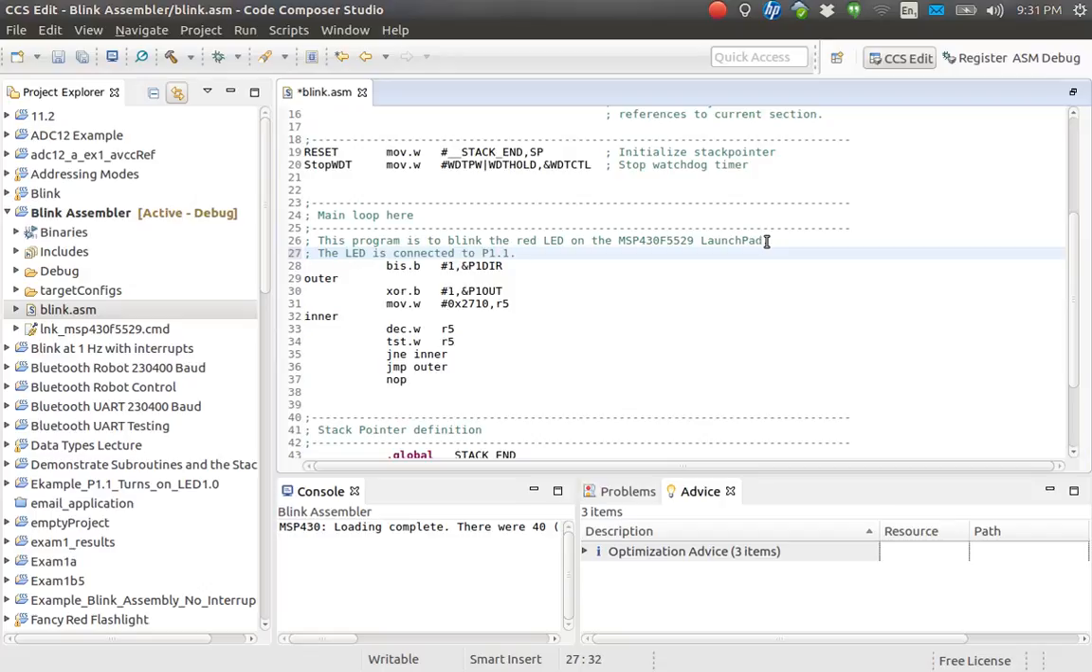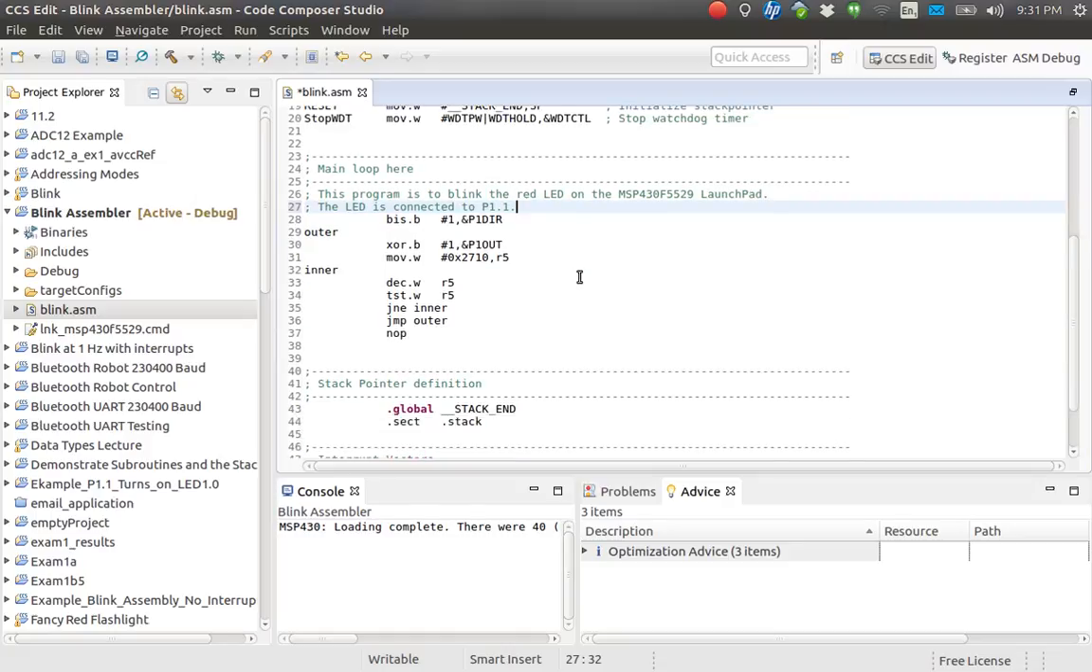And so if you see what we do here, first of all, we bit set immediate 1. In other words, we set the first bit of the address of P1DIR. So P1DIR is a data direction register for port 1, and that says I want pin 1 of P1DIR to be a high, making that an output. That's the direction will be output for this port. That's what I need for an LED. I'm trying to put out a signal to make the LED turn on and off.